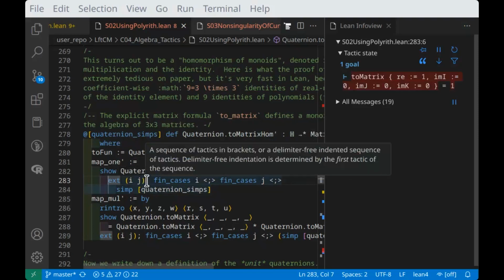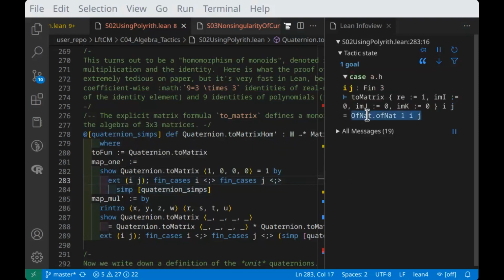So after that, I need to show that for all i, j, which are just numbers. So Fin 3 is a type of sets of three. It's a set of three elements, 0, 1, 2, and so i and j are numbers between 0 and 2 included. And I want to show that when I apply the left-hand side to i, j, I get this 1 applied to i and j, which is just 1. Sorry, this is the matrix 1 applied to i, j, which will be either 0 or 1 depending on whether i and j are equal or not.